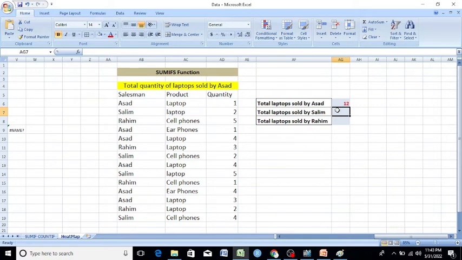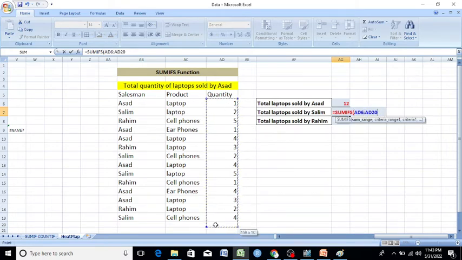All you have to do is write equal to SUMIFS, and then you can see that it wants the sum range. So this is my sum range where the quantity is mentioned. So I'll select this one, then comma, then it wants the criteria range. My first criteria range is in this column, so I'll select this, and here I want to see the sales of laptops. So in criteria I will mention laptop. So the first criteria I have mentioned here.